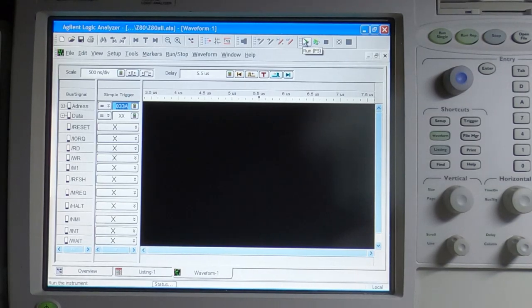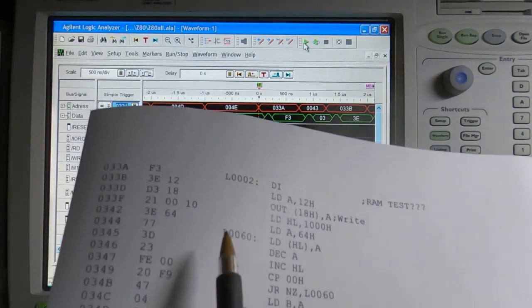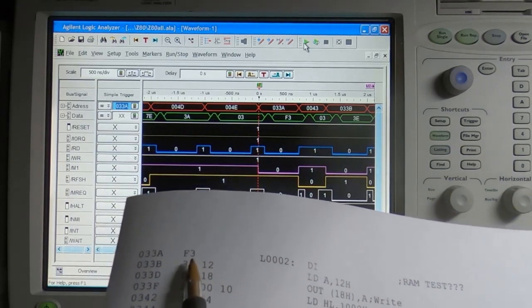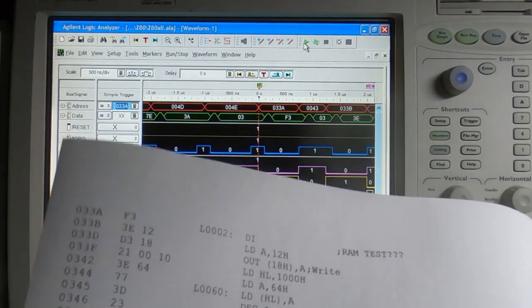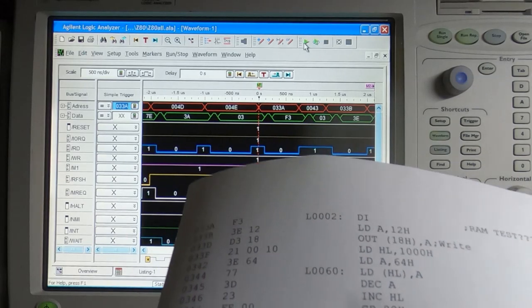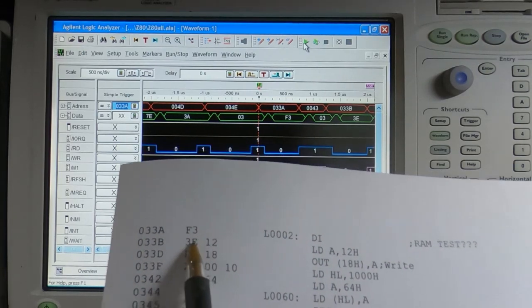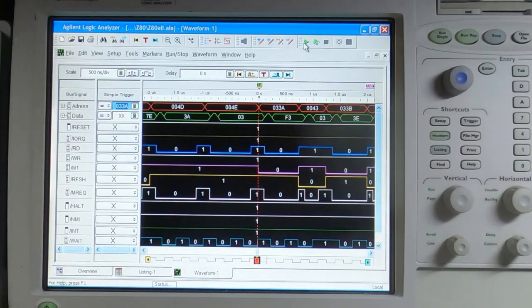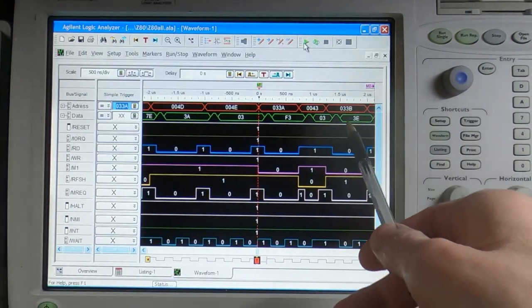Okay, so we've got that set. The machine is currently turned off, so we'll arm the analyzer, switch it on and see if we get to this address. And we are, so that's a good first step. And the next thing we're looking at is the value that's there, which is the disable interrupt. And that, if I have to turn the light back on, it's not really showing up very well. Hopefully you can still see the analyzer screen. So the value we should have at 33A should be F3, and as you can see, that's exactly what we're getting. And the one at 33B should be 3E, which again is correct.